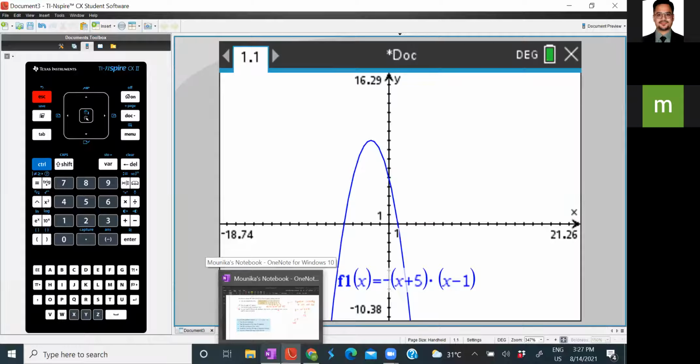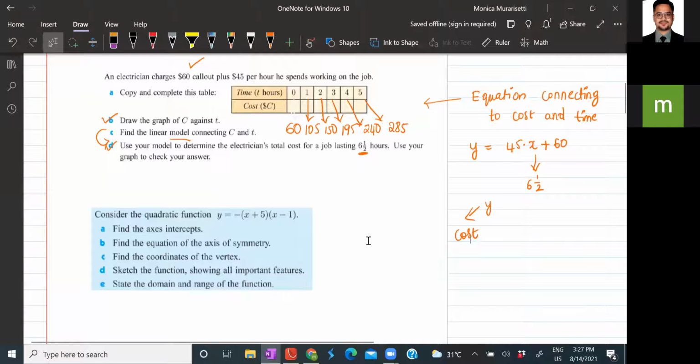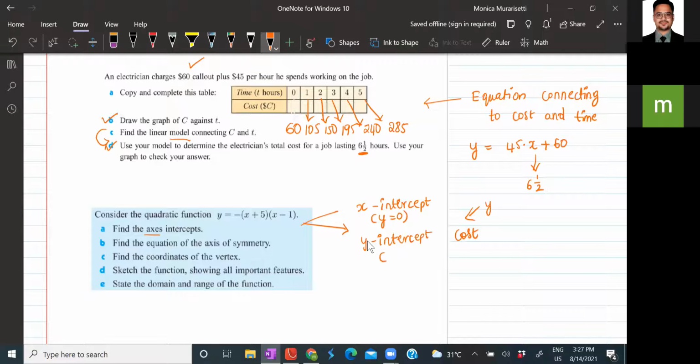Now we did the graphing of the function, and we will go to the first question. It is called axis intercepts. We have 2 types of axis intercepts. One is the x-intercept, which is acquired when y is plugged in as 0. And then we have the y-intercept, when we plug in x equal to 0.